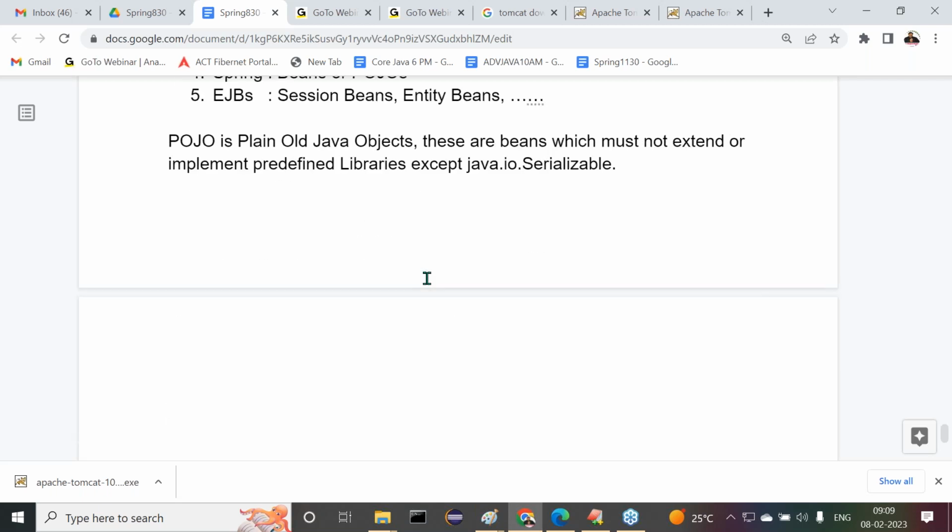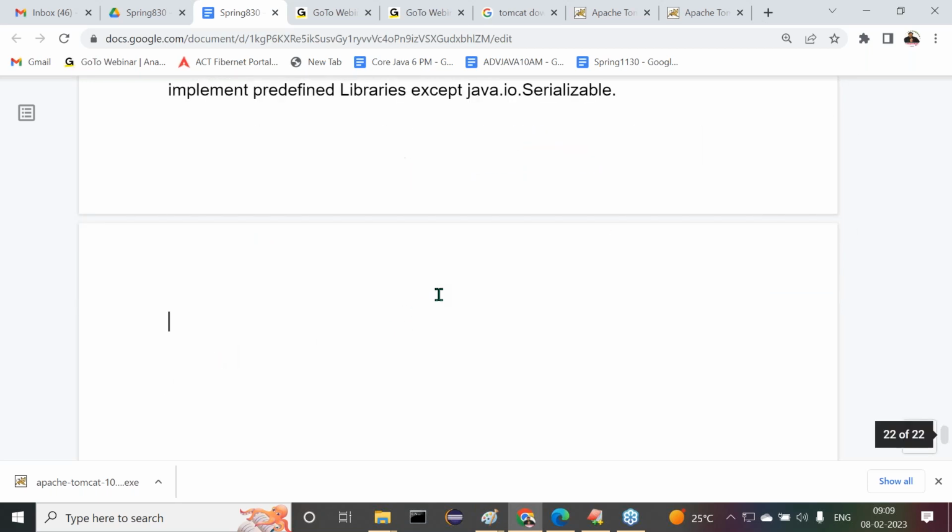So this POJO is plain old Java objects. These are beans which must not extend or implement a predefined library except java.io.Serializable. Observe carefully. Next one is, if we want to use beans in our applications, we need to follow a set of rules and regulations.